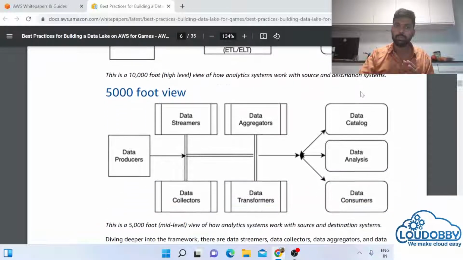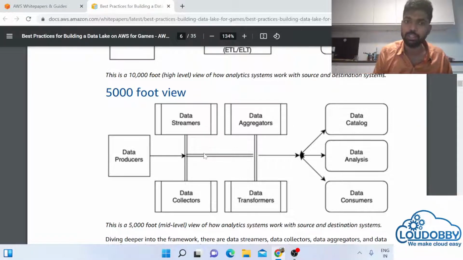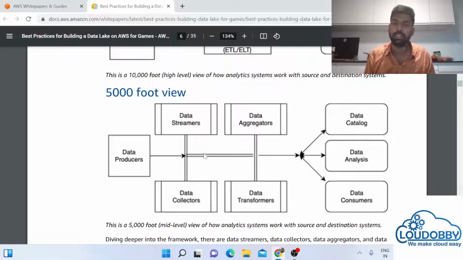When we come closer, from 10,000 to 5,000 foot, now we understand there is something called data producers, data streamers, data collectors, data aggregators, data transformers. This goes to data catalog, data analysis, and data consumers. So here we have different terminologies or different people.